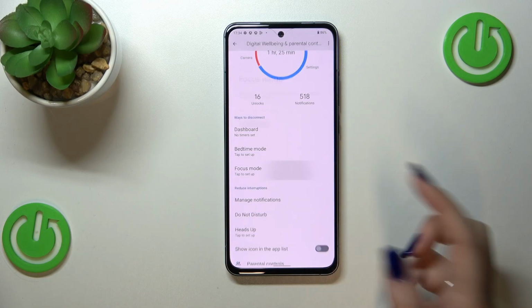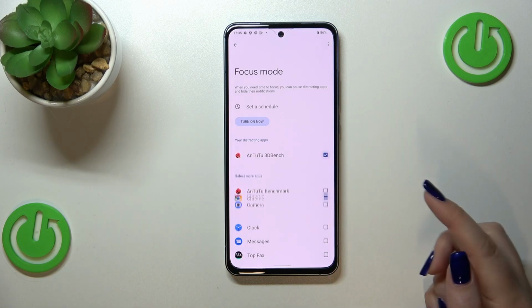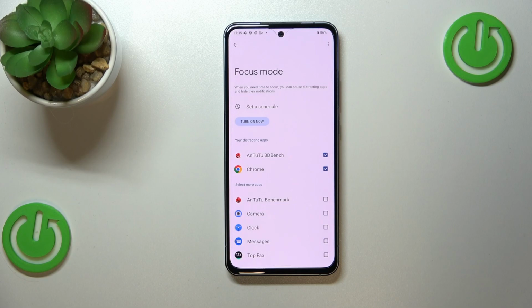So let me show you, for example, the focus mode. As you can see, after entering it, we can select some distracting apps. So the apps from which you are receiving most notifications. So it can be, I don't know, kind of like a Messenger, WhatsApp, Instagram, Facebook, or whatever app is taking a lot of time from you.